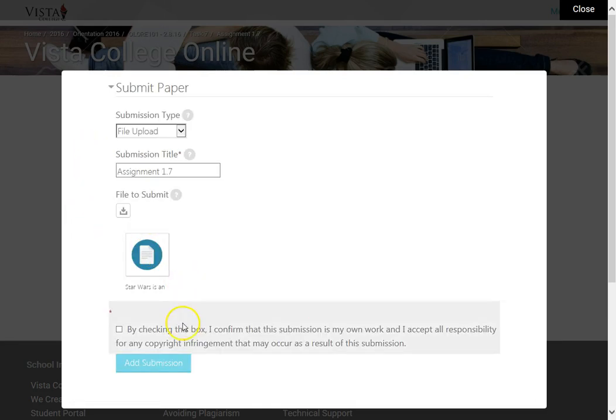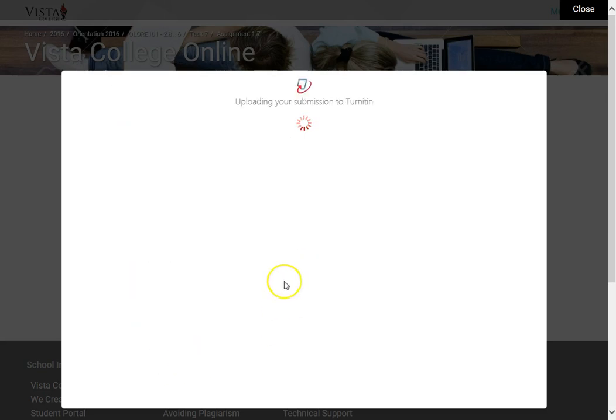Alright, at this point, we have a little disclaimer here that we need to check. So this is a required field, otherwise we cannot submit. So go ahead and put a tick mark in that box. Basically, this is confirming that this is your own work, that it isn't just copied and pasted information. After we add that check mark into that box, we're going to click Add Submission. Then it's going to upload it to the Turnitin system.